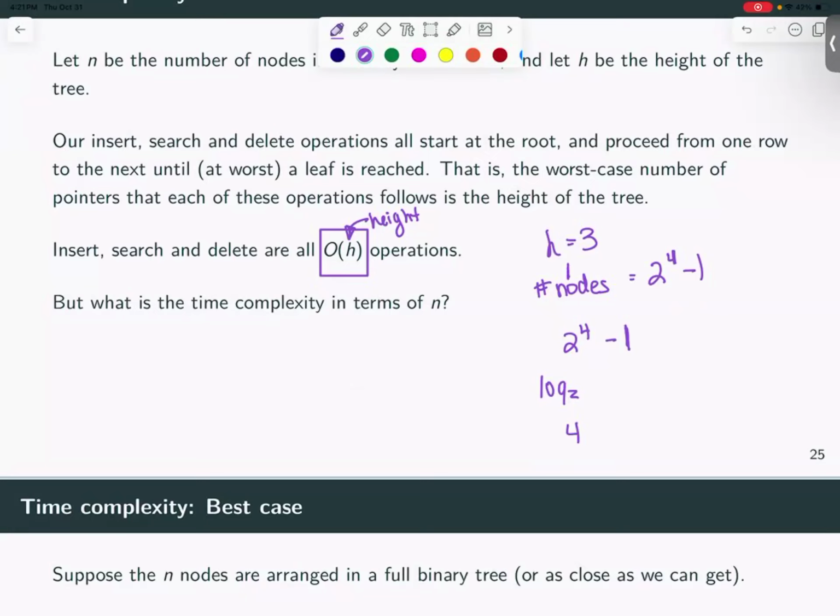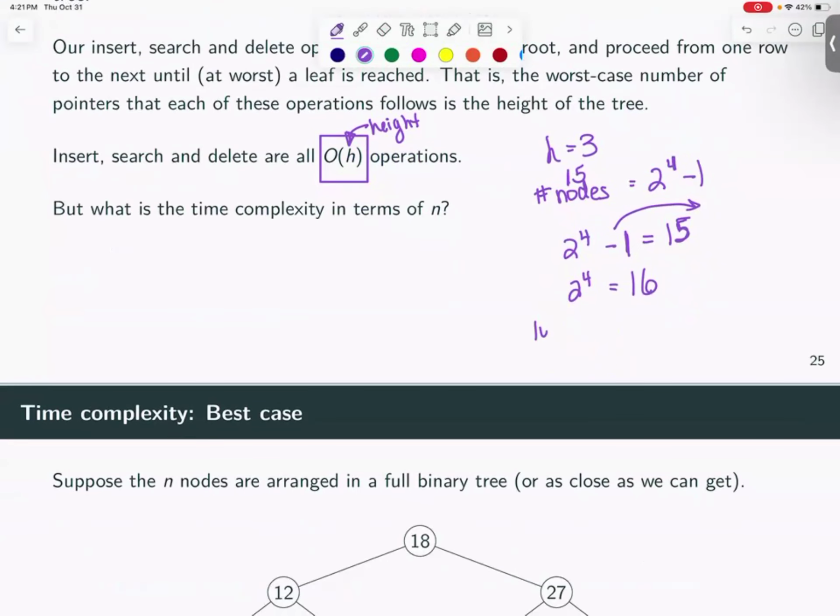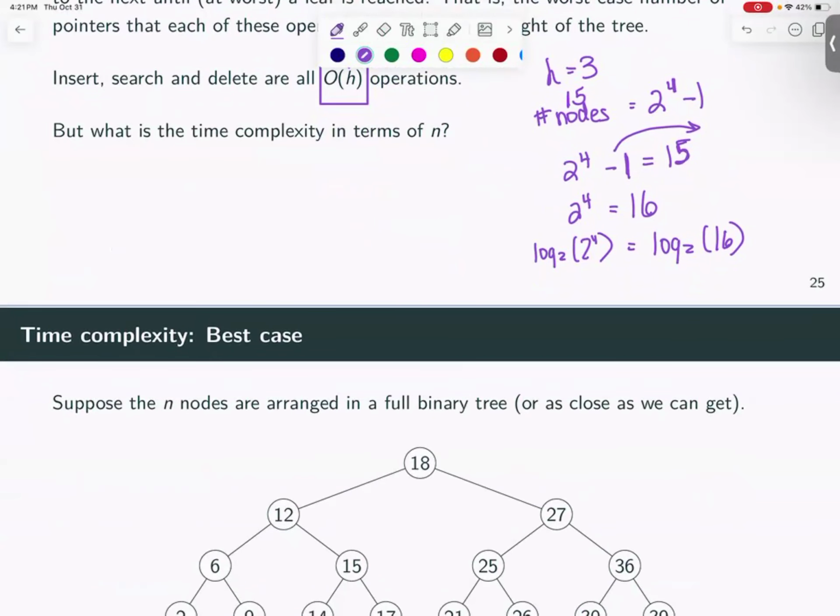Our number of nodes we said was 15. Let me write it all out instead of being so quick with my pen there. Because what we'll actually do is say 2 to the 4 is equal to 16. I'm just moving that over. And now I can take my log base 2 of both sides. Log base 2 of 2 to the 4 is equal to log base 2 of 16. And what are we going to end up with? We're going to end up with 4 is equal to 4, obviously, there.